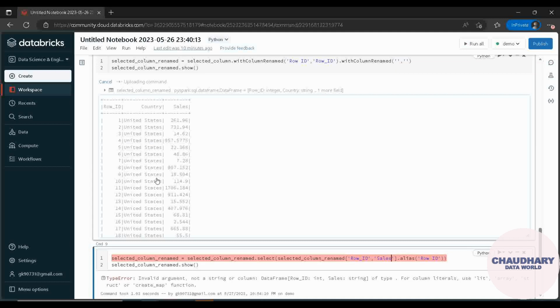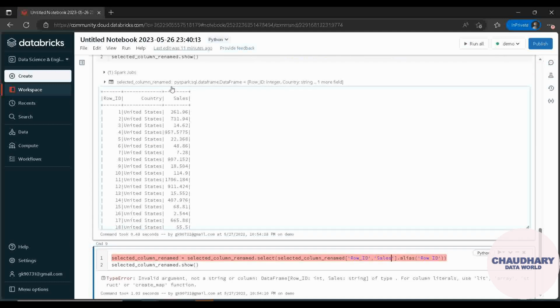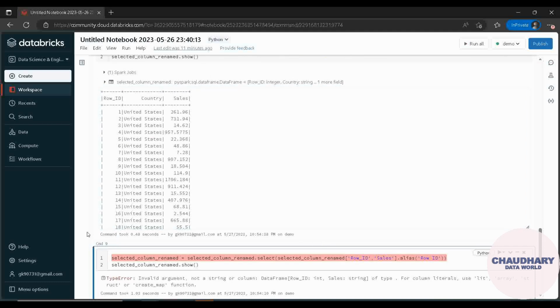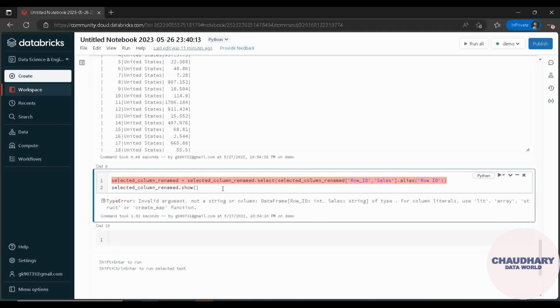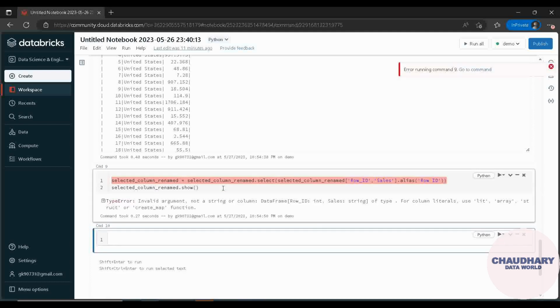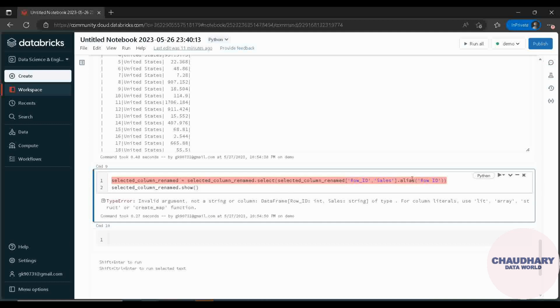Now again you can let it run first. It has renamed that to row underscore id. Now hopefully it should work. It is giving you a type error, invalid argument not a string or a column. Why is it telling you something like this? Because dot alias can be provided for row id, but for the sales we also need to specify it. So let's pass it something like this, sales.